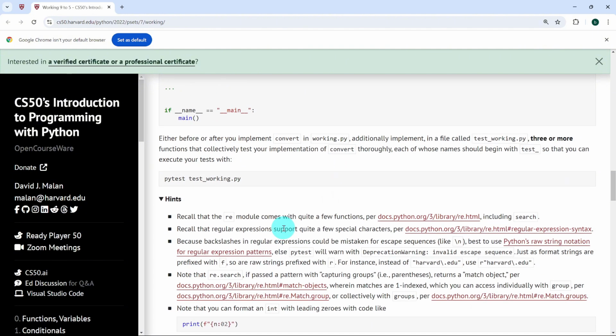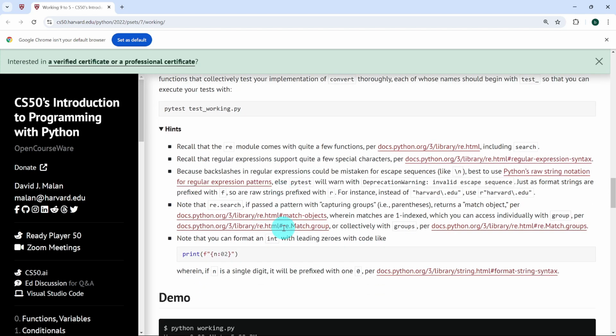And we've been given quite a few hints here, but these hints just look similar to what we've seen before. That we can use the search function in the re module, and also to recall that regular expressions support quite a few special characters which we've seen before, talking about the backslash here and all of these, pretty much the same things we've been seeing. But this is the only hint here that's a little bit different, but then we've seen this before in a previous exercise. And this just tells us that if we want to format an integer with a leading 0, we can do so with code like this.